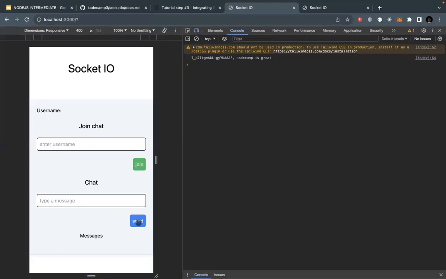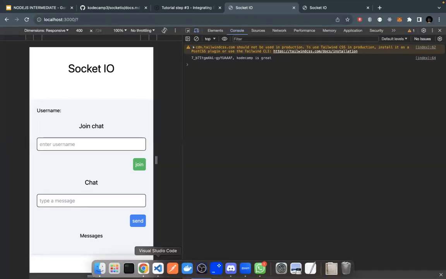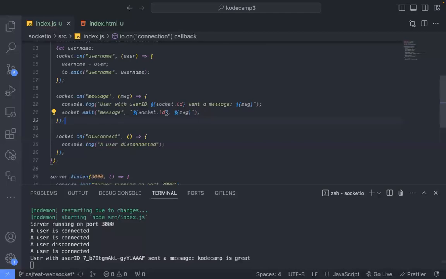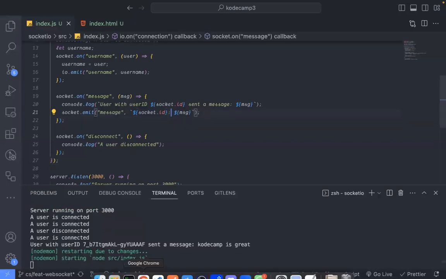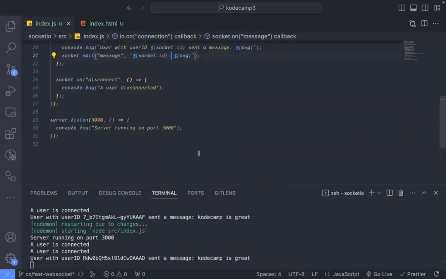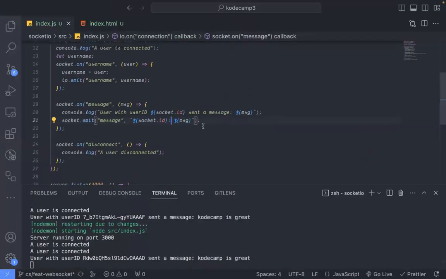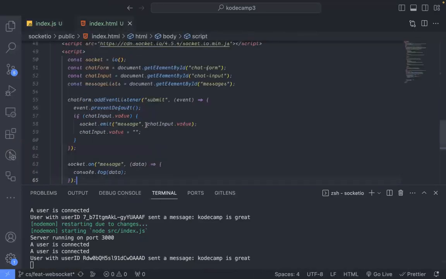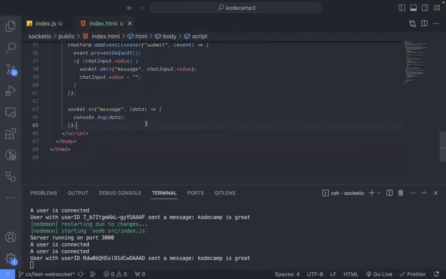Okay, so after refreshing, we have the ID and "KodeCamp is great." And we can even remove something here and add a colon, and send this message again. "KodeCamp is great," send, and we have the ID and "KodeCamp is great." So that is actually sweet. We want to take this message and display it in the chat room so that everybody can see every other user's message. For now, we're just logging it on the console, but that's not what we want.